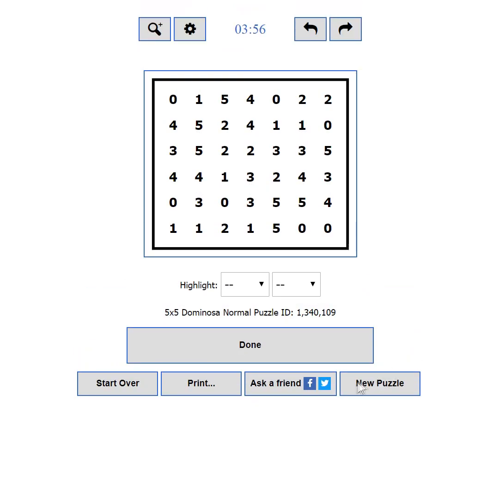If you want to load a new challenge, you can use the New Puzzle button. Part 4. Puzzle area. Enough with the boring stuff. This is the fun area where you will actually solve the puzzles. I will show you how to play with the default settings.